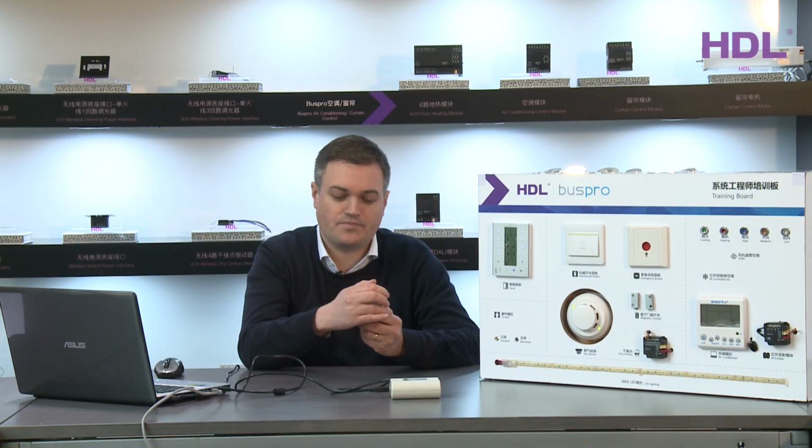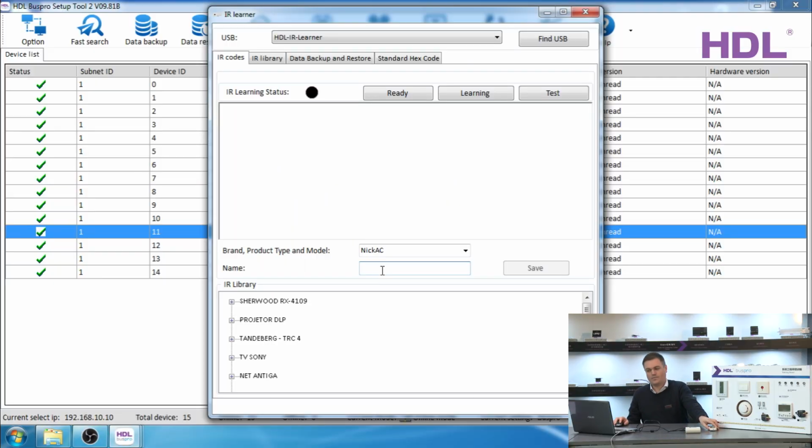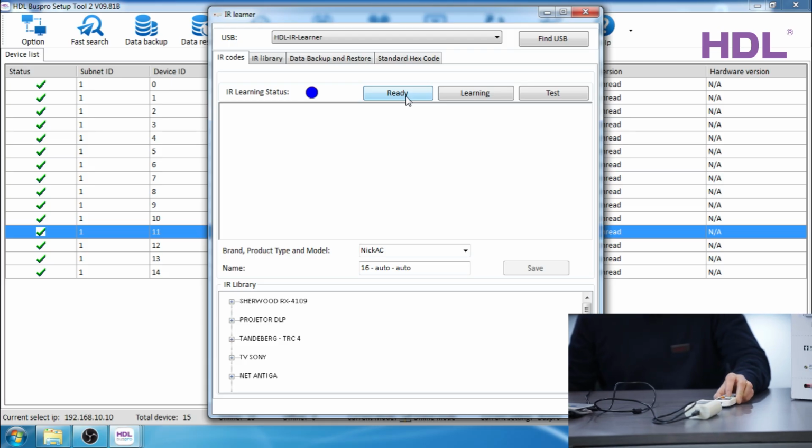Start by setting your remote to auto fan speed and auto mode and 17 degrees. In the software, start by creating your codes. 16, auto, auto. Press ready. That means the IR learner is ready to receive the command. With your remote on 17 degrees, press down to 16.